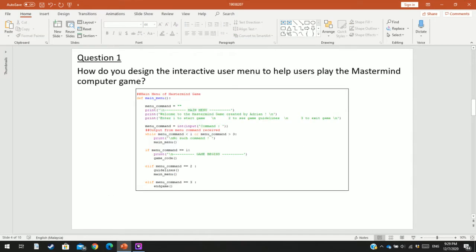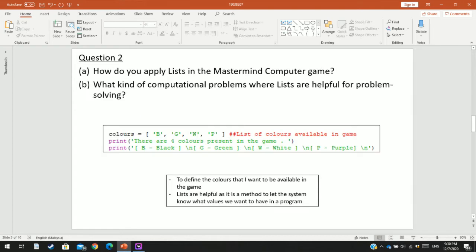Demonstration, okay. So for the first question, how do you design the interactive user menu to help the user play the Mastermind game? What I did was create a function, a sub-program, for the main menu, as you can see here. Main menu, right over here. So moving on to the next one: how do you apply this in the Mastermind computer game?